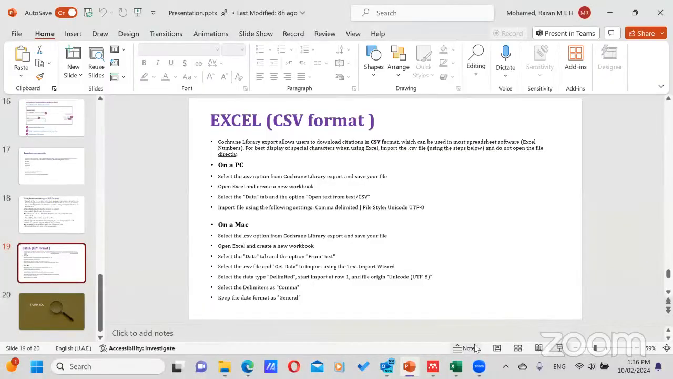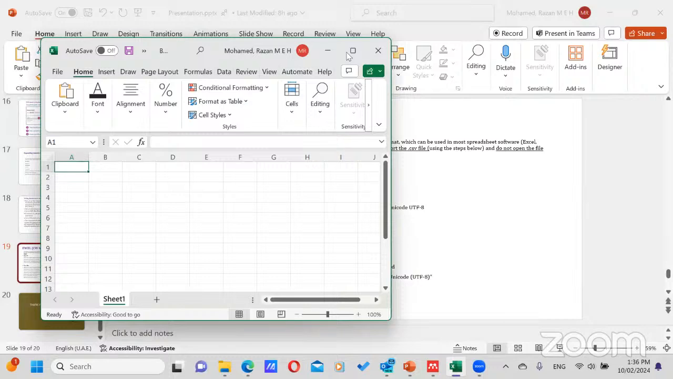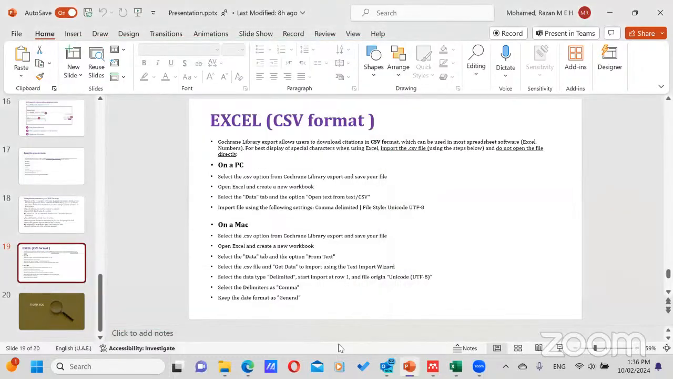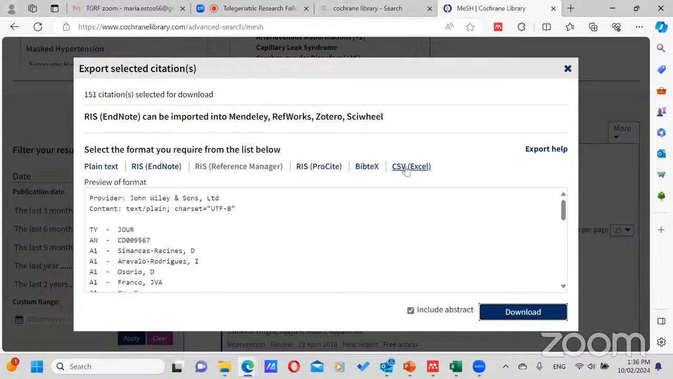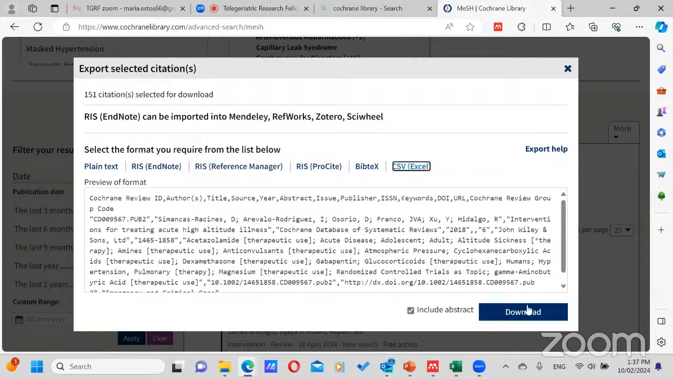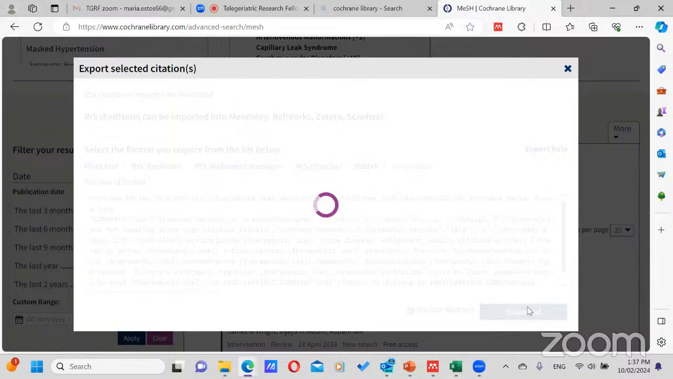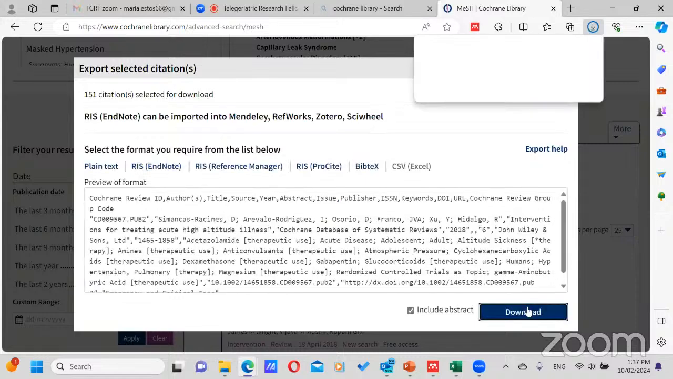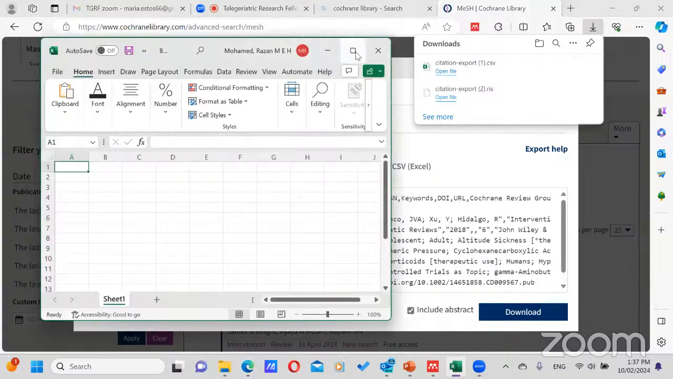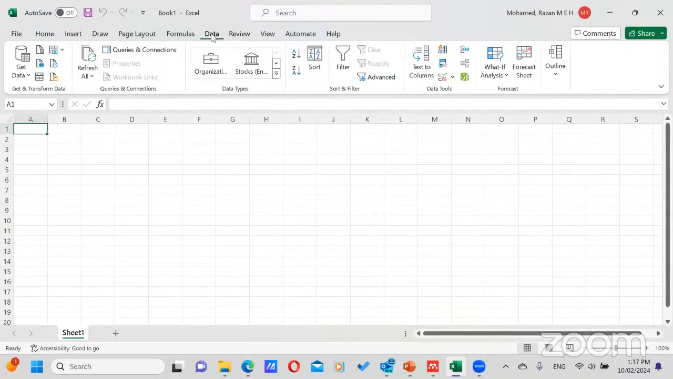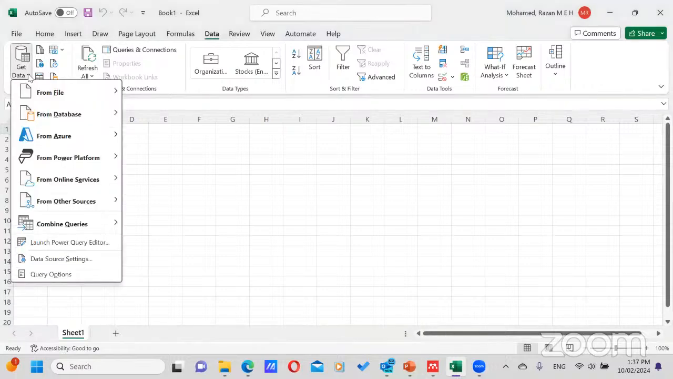I just opened a new spreadsheet here in Excel. And I'm going to go to my Cochrane search. I'm going to click, this time, the CSV Excel format. I'm going to download that. See, it's downloaded. And then we're going to click on data here and then get data from file.